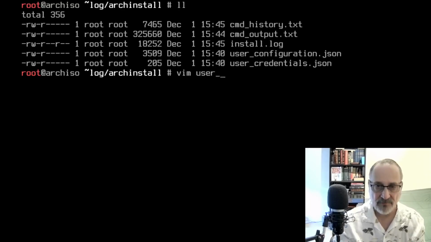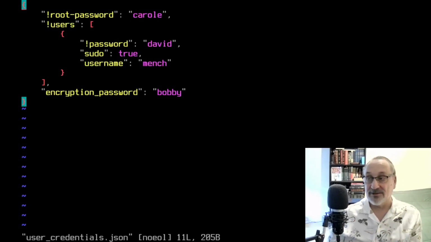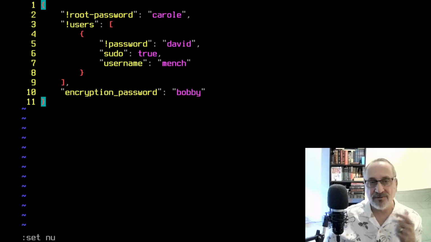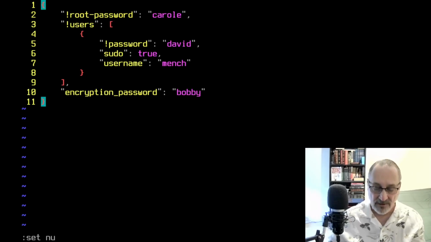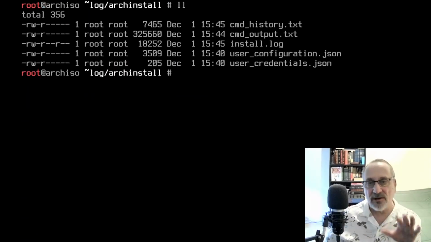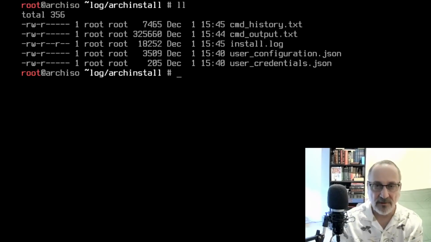Vim user credentials. And there it is. Look at this. Ooh, that's really easy to read. You can see at the top, let's just set nu. You can see on line 2, it says root password is Carol. Lines 5 to 7, username is Mensch. He has sudo privileges. Sudo is true. And the password is David. And then line 10, you can see encryption password is Bobby. So let's get out of there. Let's clear the screen. Let's do ls. So out of all these files, there are only two files that have our passwords written in plain text. Not good, eh? It would be the first one and the last file.